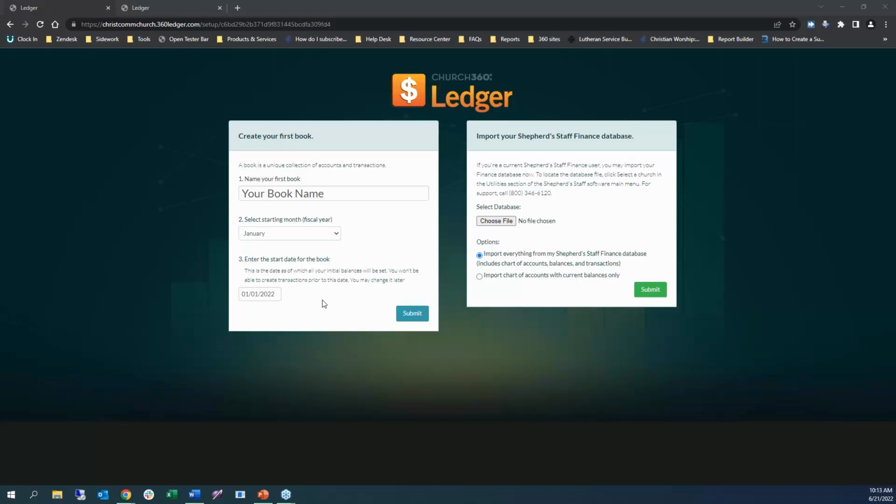If you're starting from Shepherd Staff, from using the finance module in Shepherd Staff, you can select a database and import it that way.